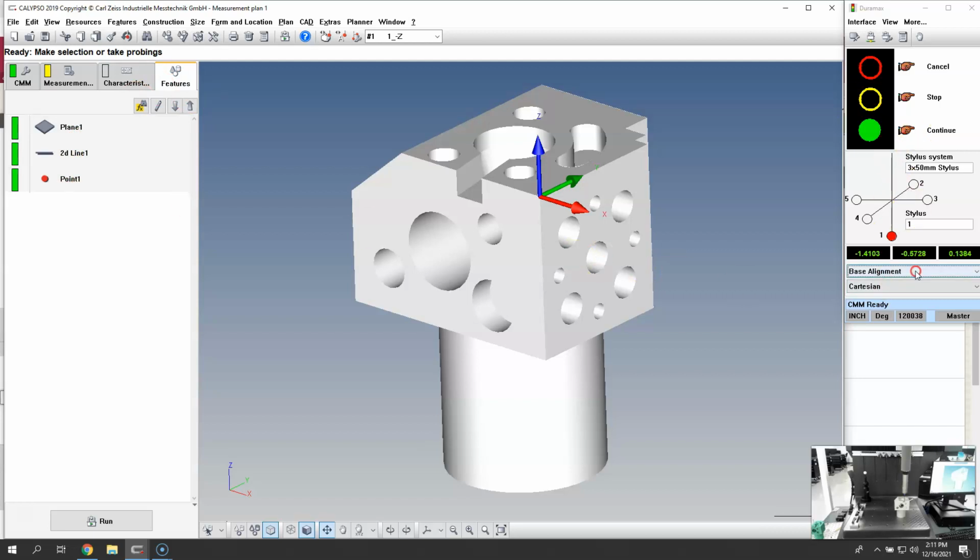Over on our stoplight window here, let's verify that we've set up our coordinate system correctly. We want to make sure this is set to base alignment. We will manually move the probe over to the approximate origin. So I'm moving the probe right about to here, and I see that the X, Y, and Z are close to 0. I'll move positive in the X-axis. I see the orientation is correct, and the X-axis is moving here. And then I'll move positive in the Y-axis, and I see that the correct axis is moving, and it's positive here.